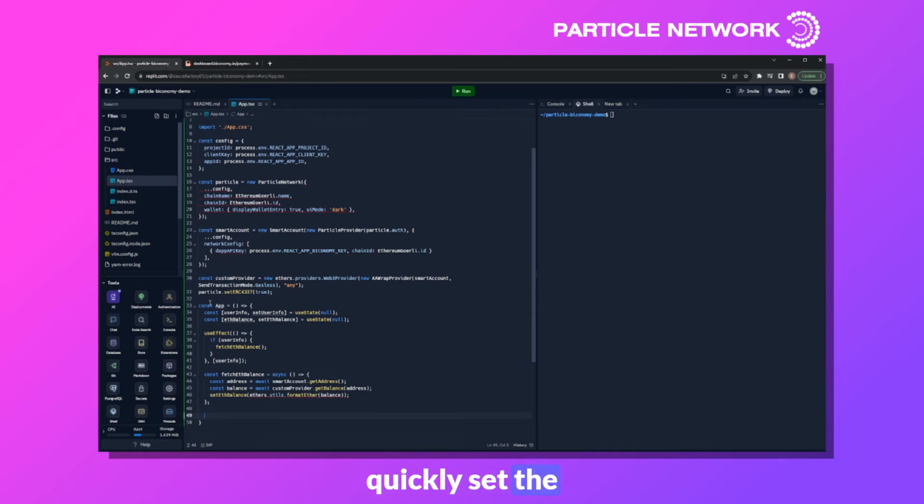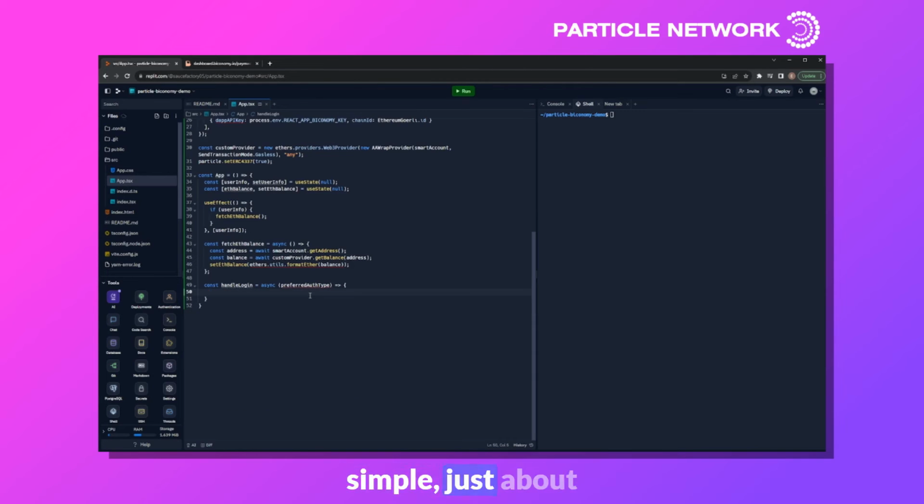We'll need to very quickly set the logic for handling the actual social login functionality within this demo app. We can save this in a variable called handle login, which will take one parameter called preferred auth type. All right, so this will be super simple, just about 2 lines of code. Essentially, we'll need to define a variable called user. We're going to use a 1-line conditional definition.